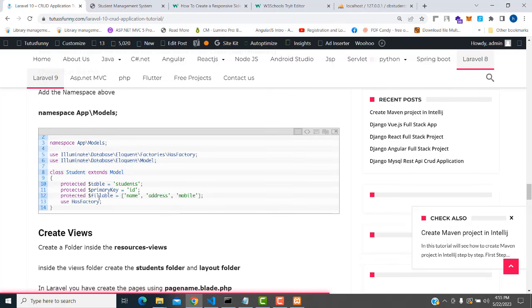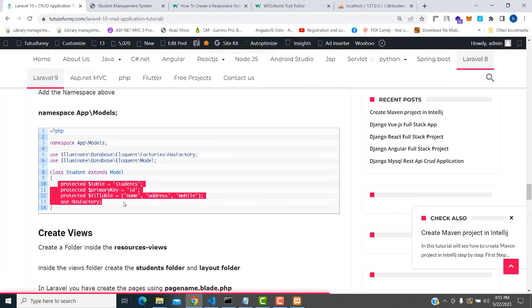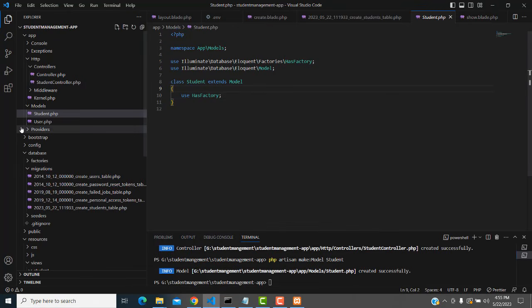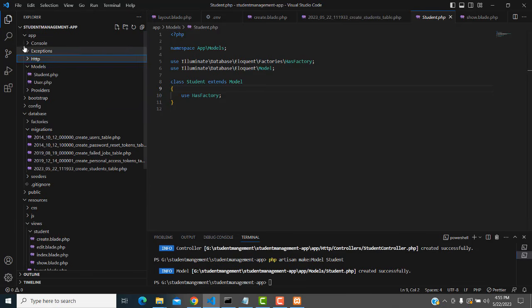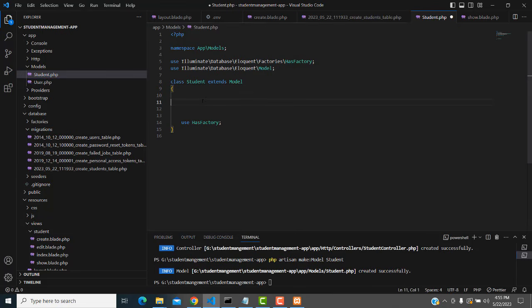After that, you have to specify the column names over here. I just copy this one, and I'll explain it, don't worry. Your model resides inside the app folder, where there is a Models folder. If you expand the Models folder, there is Student.php. Here I'm going to paste it over here.